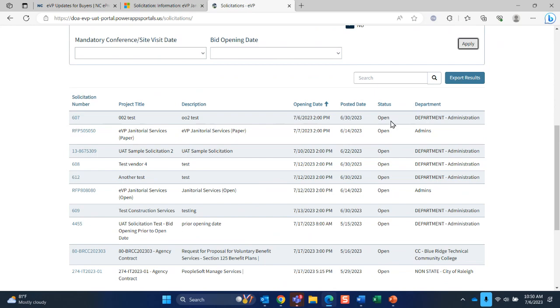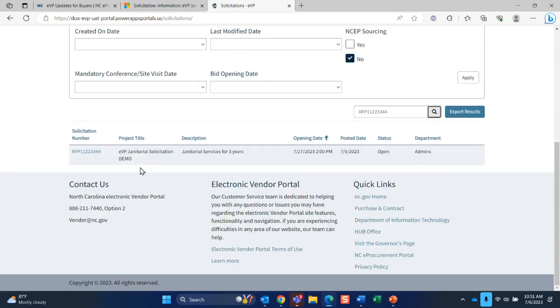You have to click into it to see the solicitation document. But let me find the one that we just did here, right? So RFP right there, and there it is.